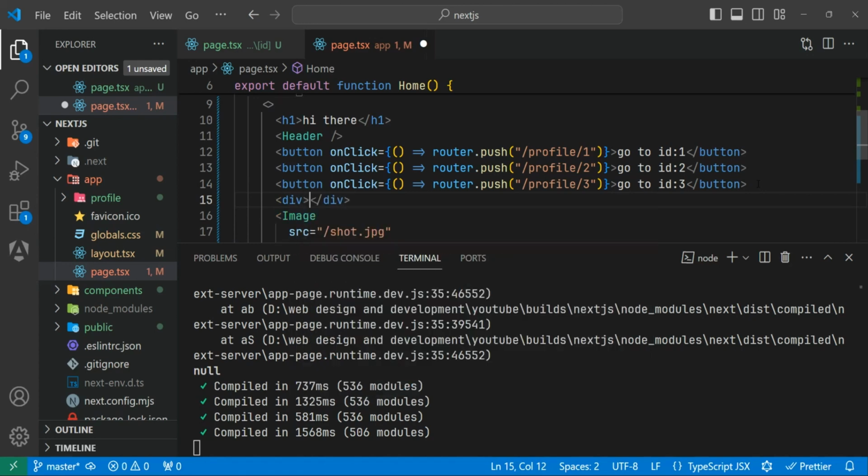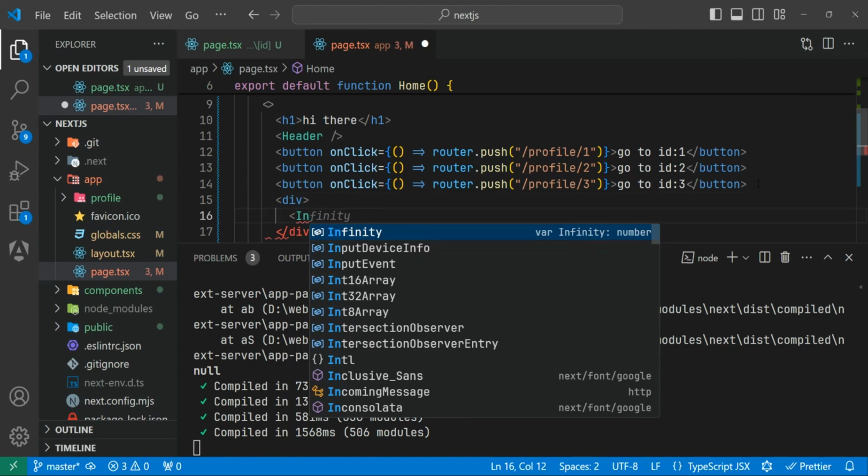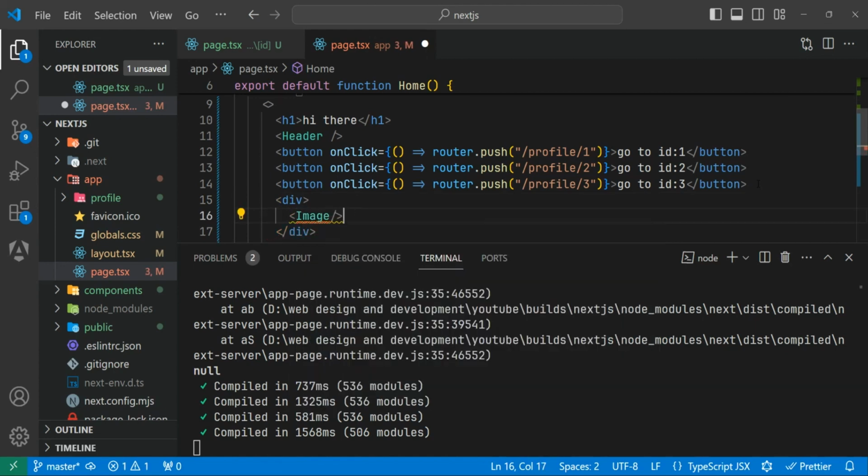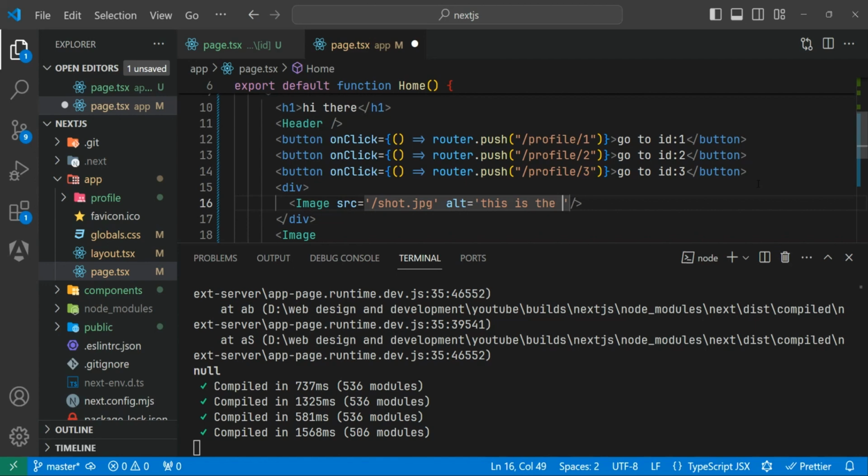Now let's give a div element. Inside the div element, let's create an image tag, and let's give a source of /chat.jpg, and let's give alt equals, this is the chat image.